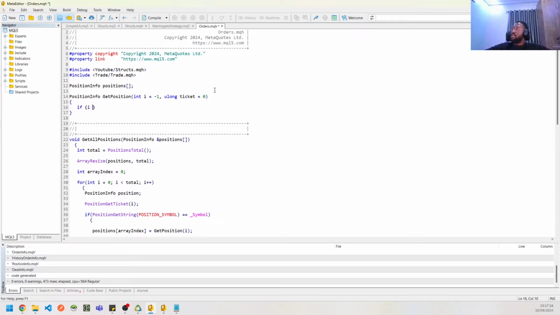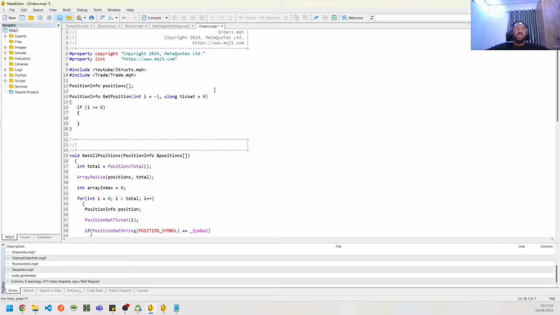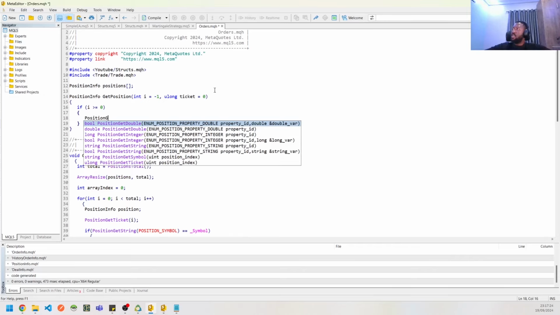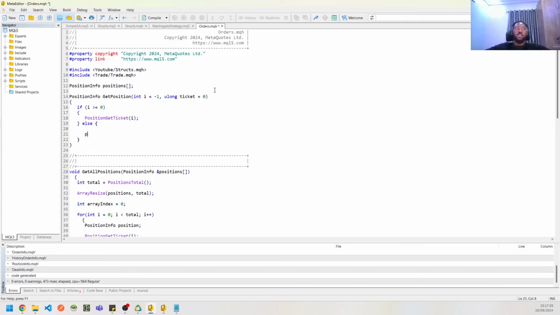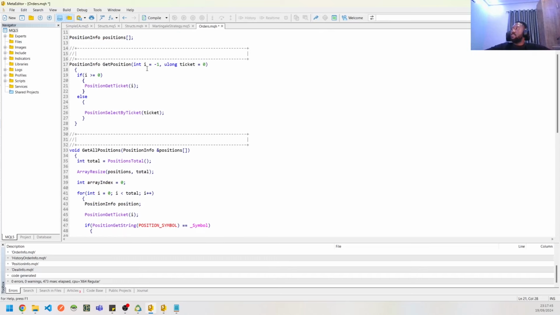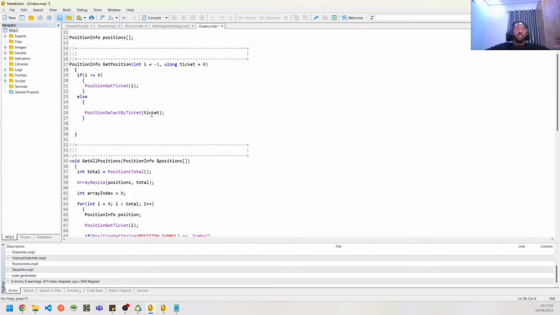So let's do some checks here. So if i is greater than or equal to 0, we want to do position.SelectByIndex, the index i. Else we want to do position.SelectByTicket, the ticket ID. So there are some cases where your broker might not return it as an index, but return it as a ulong ticket. So that's why we're doing it this way, so that we don't run into any errors. So what do we need to do after that?